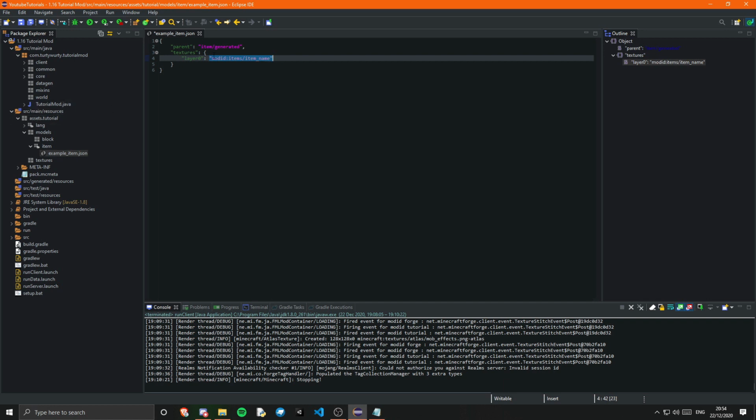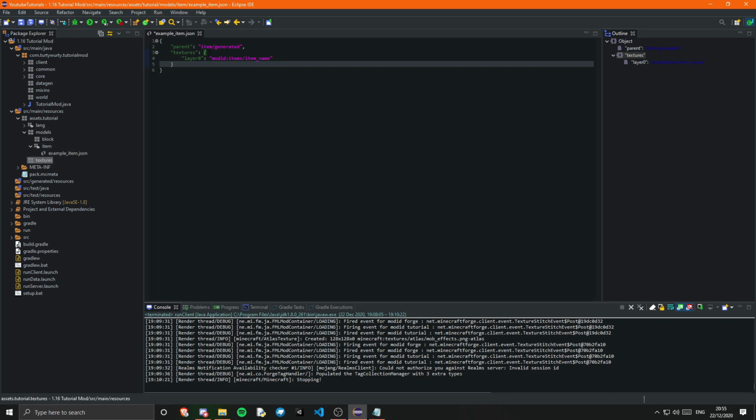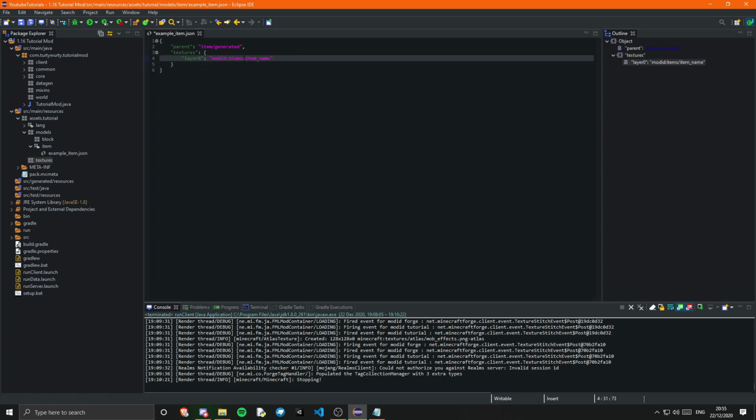So it knows it's in assets, so we don't need to specify assets. So we start from our mod ID, which is tutorial, and then we put a colon, since everything after that it knows it goes into textures, so we don't need to specify textures. Then we have to specify that it is in the items section of textures, which we'll create in a minute, and then it is the item name, the texture name. We don't specify the file extension because it already knows it is a PNG.